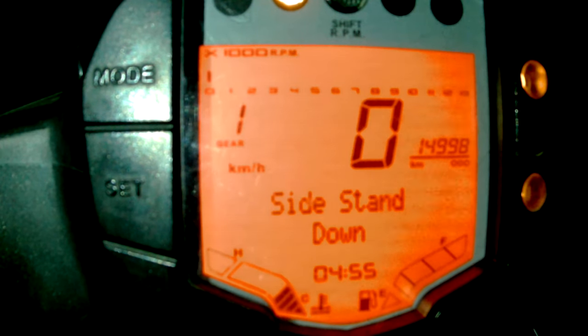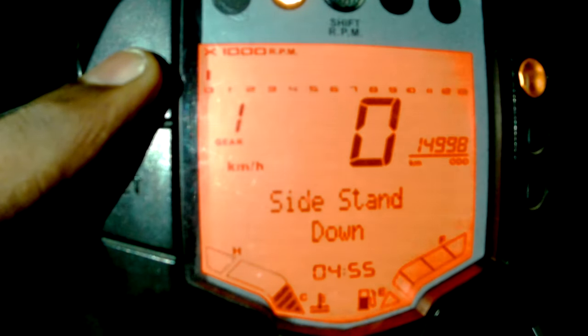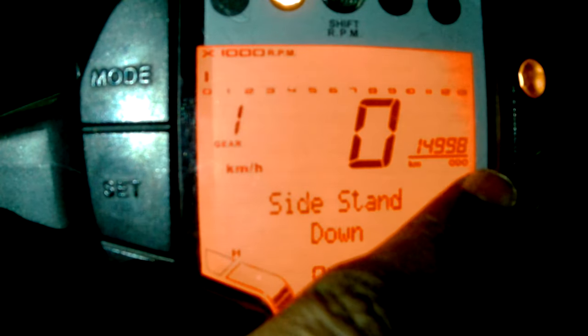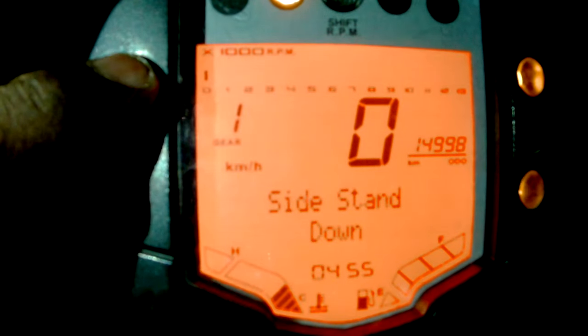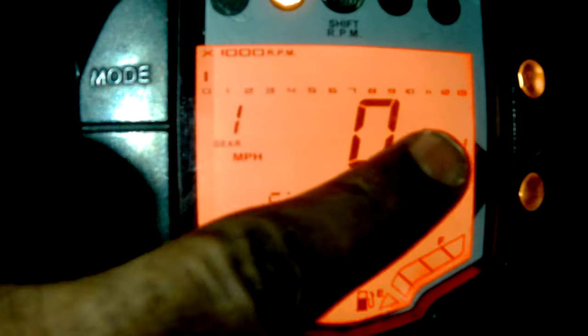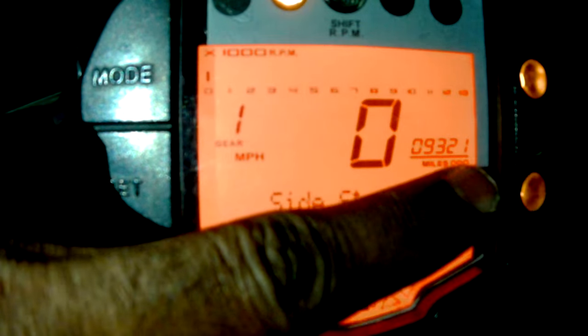By pressing the mode button, you can navigate through these settings. This is the mode button. If you press the mode button for 5 to 10 seconds while you are on the Odo screen, this is the Odo screen, keep the mode button pressed for 5 to 10 seconds. As you can see now, the Odo screen changed to miles. It is showing the reading in miles now.